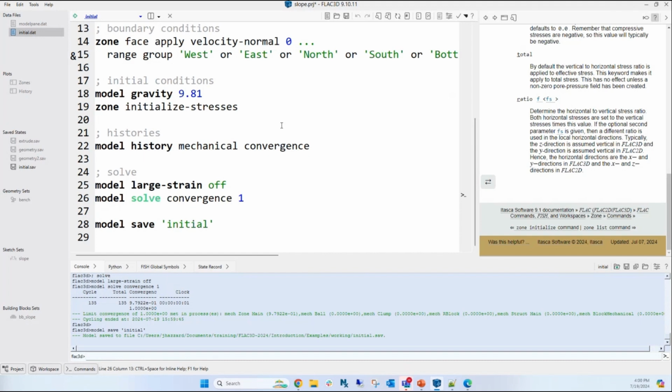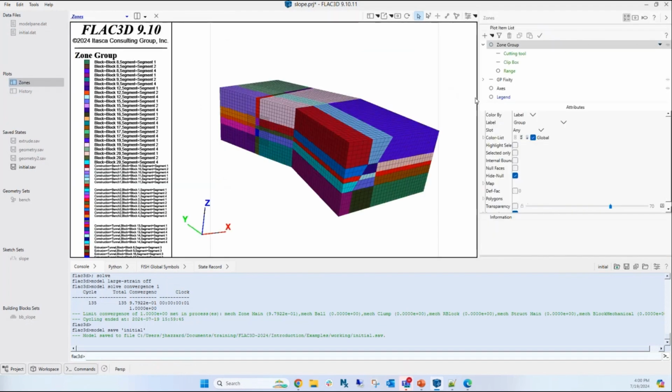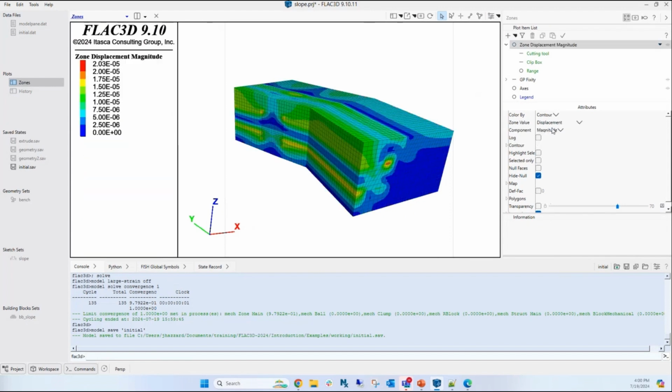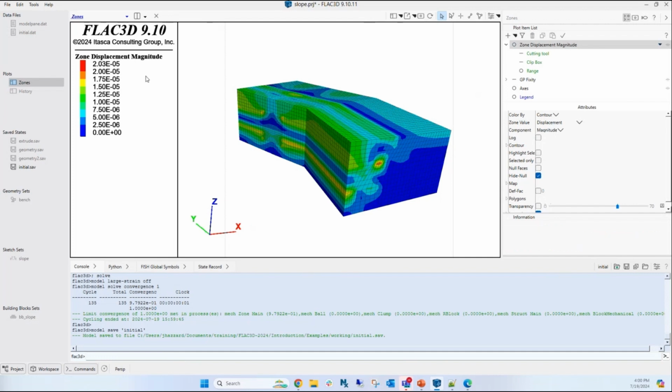We can, just for fun, go and look at our plot, our zone plot. Change the label to contour. By default, it shows displacements. You can see some very, very small displacements here, 2e minus 5. So it moved hardly at all. It came to equilibrium. Everybody's happy. Cool. Now it's time to excavate something.